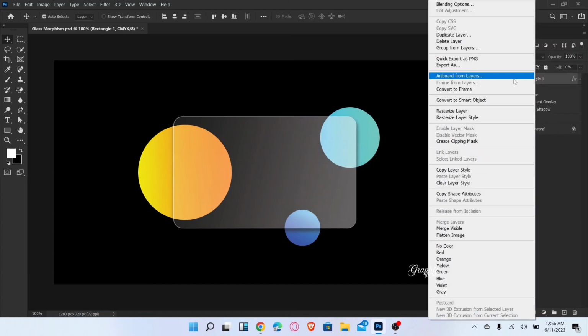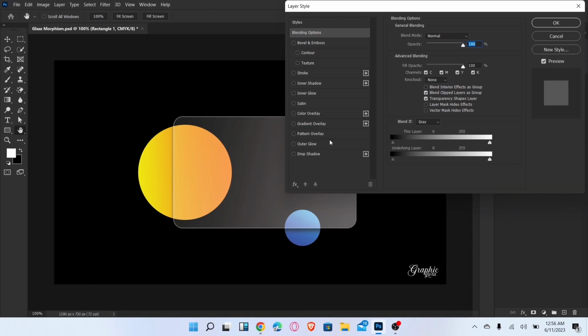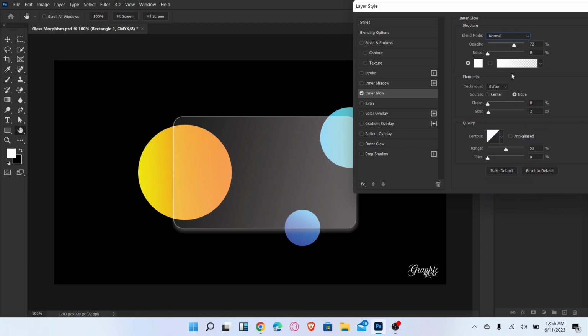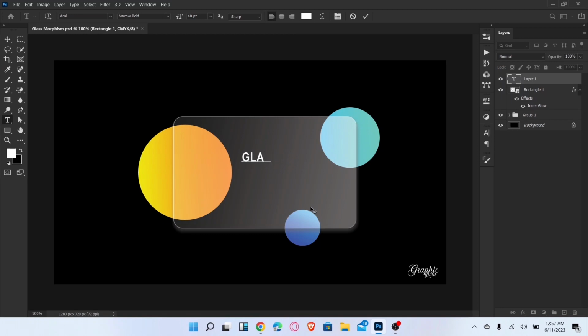Now select Rectangle layer and convert into Smart Object. Go to Blending option and add some inner shadow like this. Now add text like this.